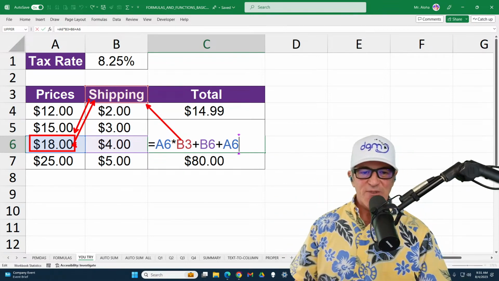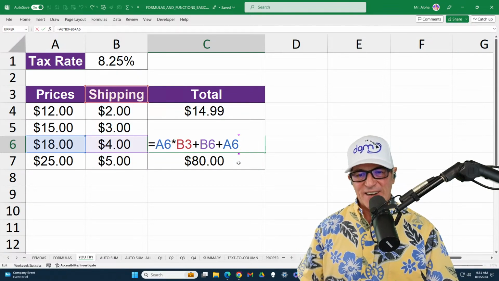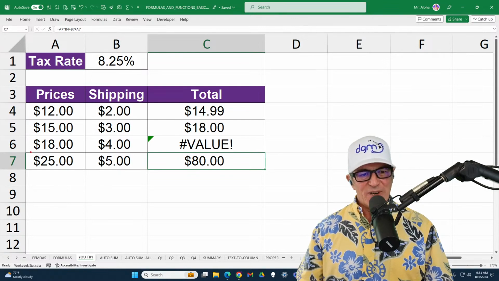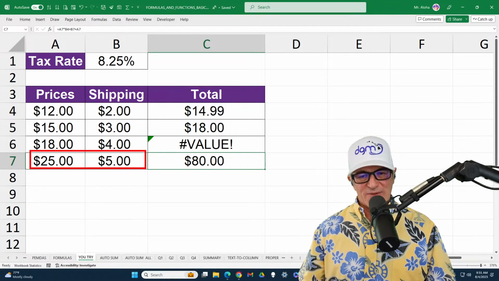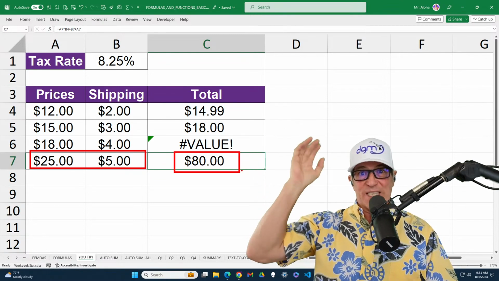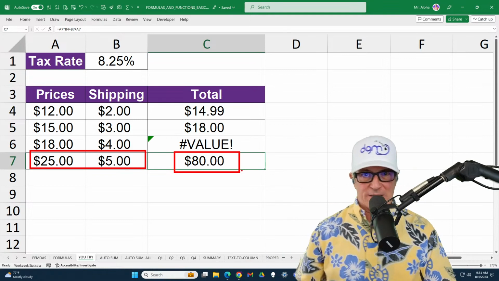We have conflicting values. And look at this guy right here. This guy got totally ripped off because you're sitting there going, hey, wait, just looking at it, 25 plus 5 is 30. And when the tax is 8.25%, where's that 80 coming from? You don't even really need to know how to do math to see that that does not even look right.